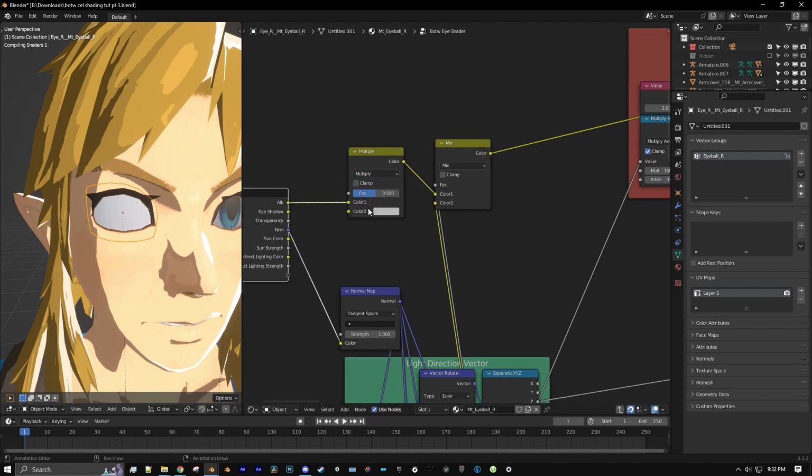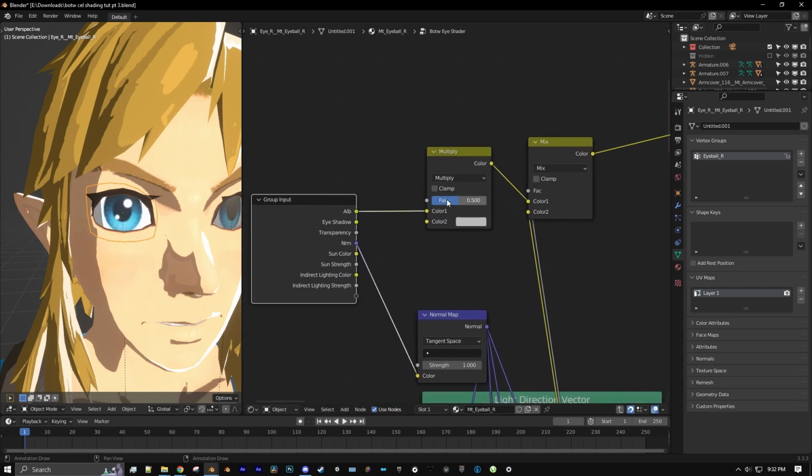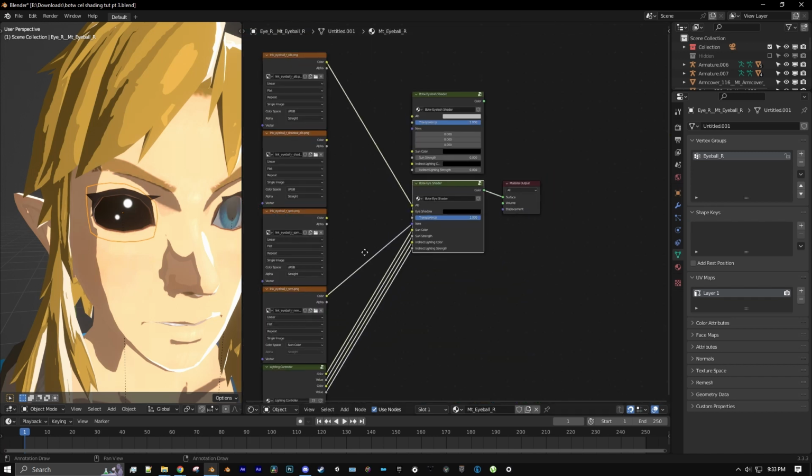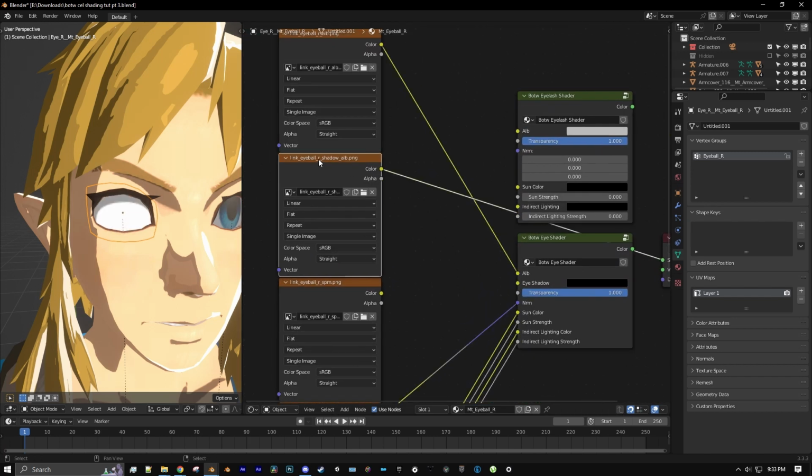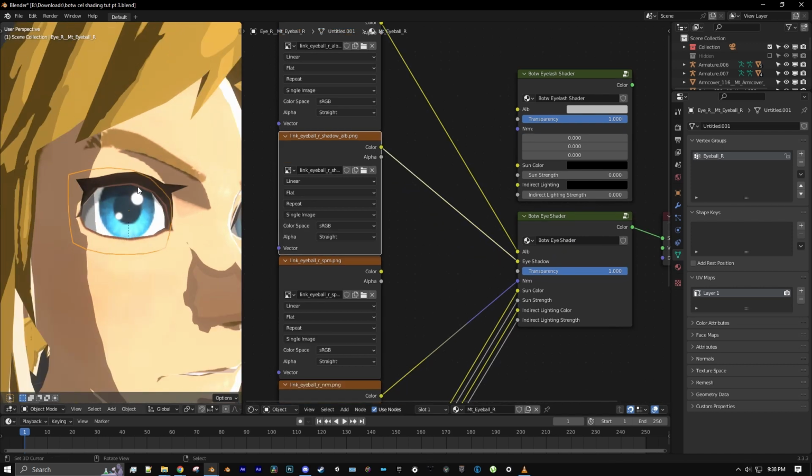Set it to multiply. Turn the factor to 1.0. We'll take the eyeshadow texture and plug that into color 2. We'll back out, and then we'll connect our eyeshadow texture to the eyeshadow input. And now you can see our fake shadow has been applied to the eyeball.